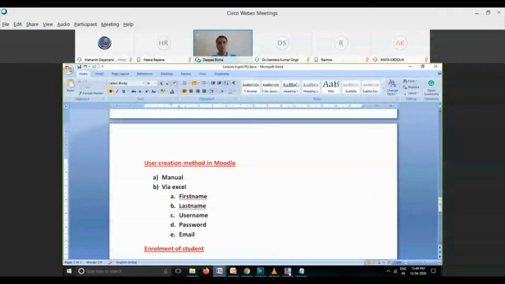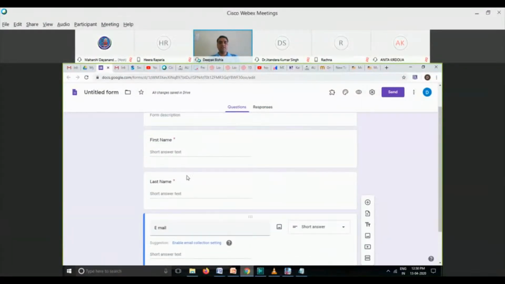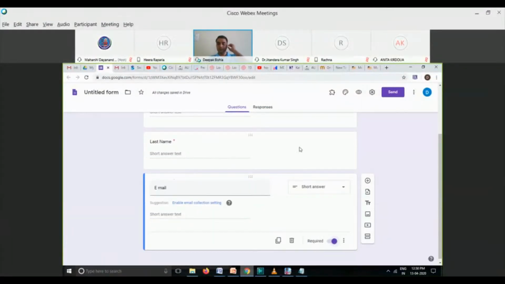Password will be sent to the user via email automatically. So you need not collect username and password. I need to collect only first name. I'll come back here. So I'm typing email. It's again short answer and required. My form is ready, with just 3 things: first name, last name, and email.